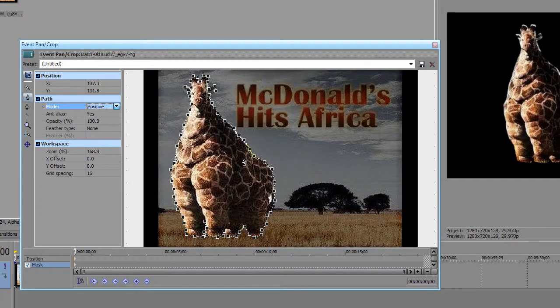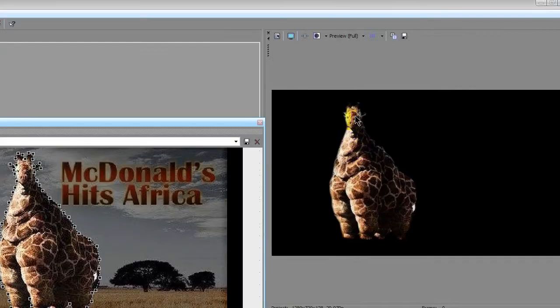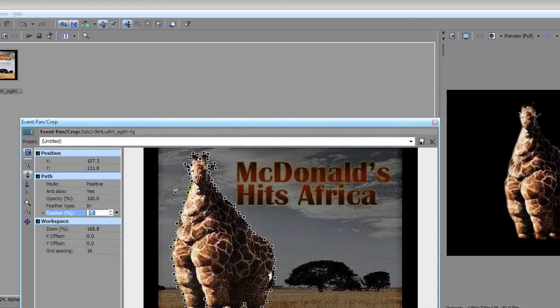You can change the feathering, let's say both, and then we'll up the feathering a little bit so that it's not so hard lined. And let's say in. There, that looks better. So now the draft looks a little bit more well masked. And so we'll just keep it like that.